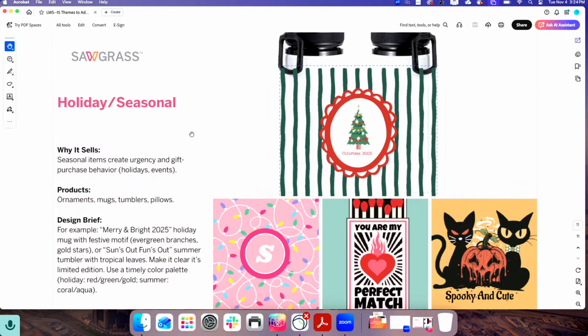So whether it's ornaments, mugs, tumblers, throw pillows, throw blankets now with VersaFlex, all of these are great things that you can do. And for example, using something like Merry & Bright 2025 is this year specific. So everyone has to get one new one like that. Sun's out, fun's out with some summer or tropical themes. So there's so many different ways to go with this. All right, that's my top 10 list. These are the things that I think would be great to add to your store if you don't already have them.